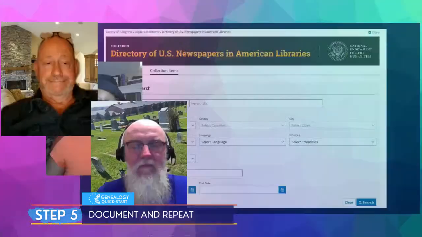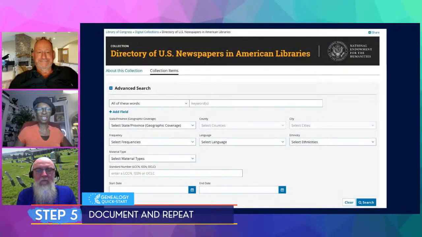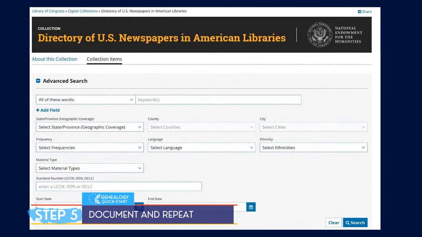Love it. And step 5 is to document and repeat. Let's take a look at what we have here. So this is the king queen of creating a hit list, right, Jim? Yes. This is on the Library of Congress's Chronicling America site. It's still in beta. Their website wasn't really broken, but they decided they needed to fix it. To be honest, it's still relatively new to me.